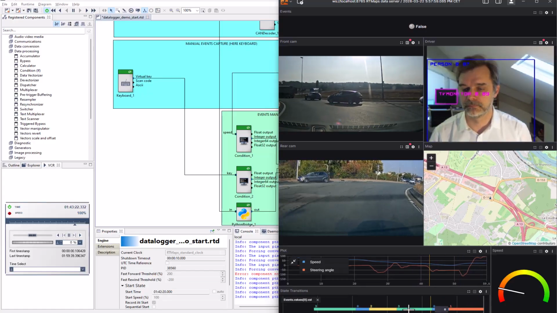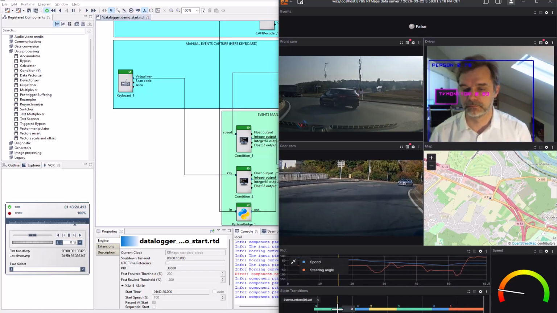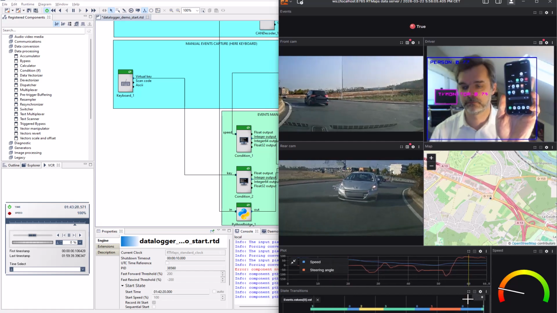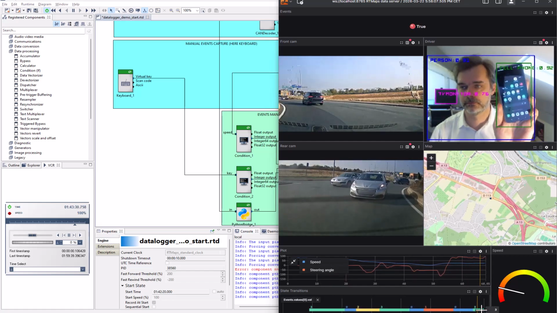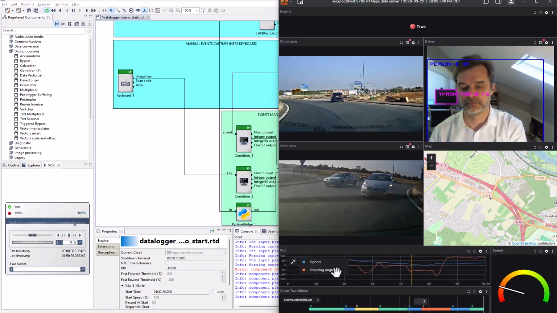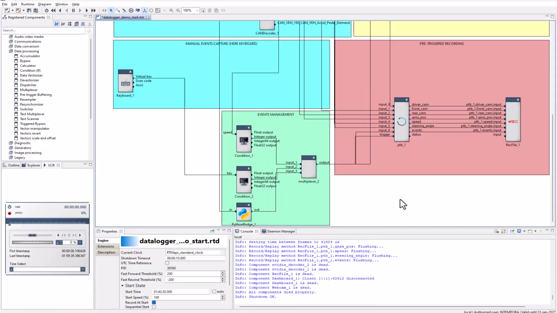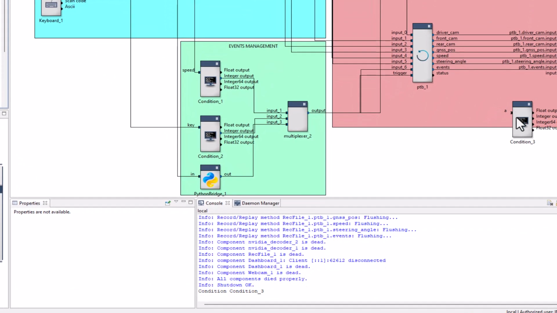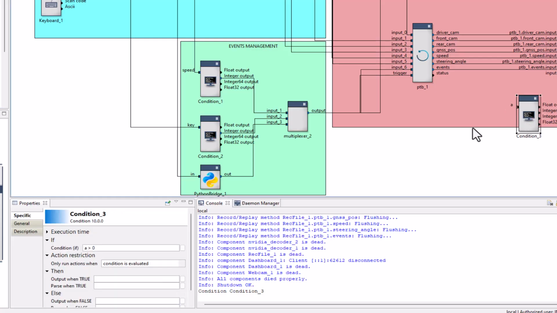Eventually, let's combine these features with the chunked recording capability so that the recorder closes its recording at the end of each sequence and creates a new one. The status output of the PTB component tells us when all data has been published on the outputs after each triggered sequence. Let's then add a new condition component downstream and trigger the RTMaps command recfile_1.split.